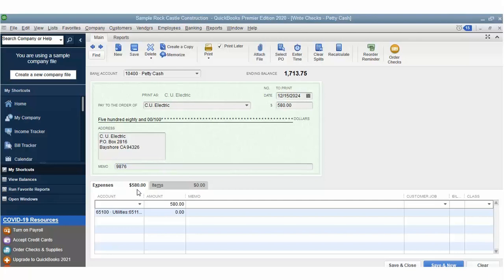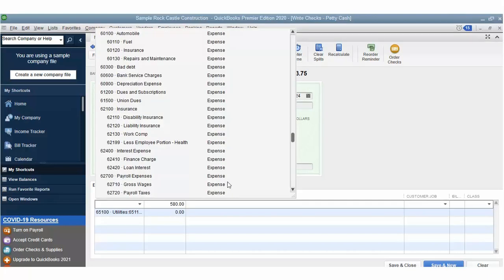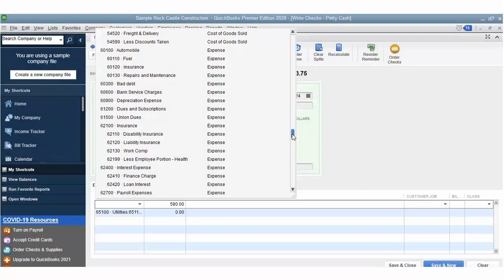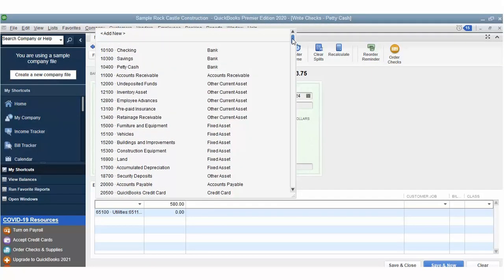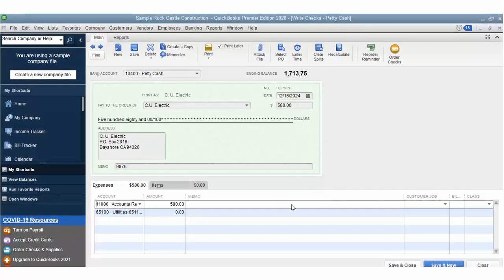Save and print the check and give it to the customer. Return to the Receive Payments window by selecting Customers, Receive Payments from the menu bar. Select the name of the customer or customer job from the Received From drop-down. In the listing, you should see the refund check that you just wrote listed.